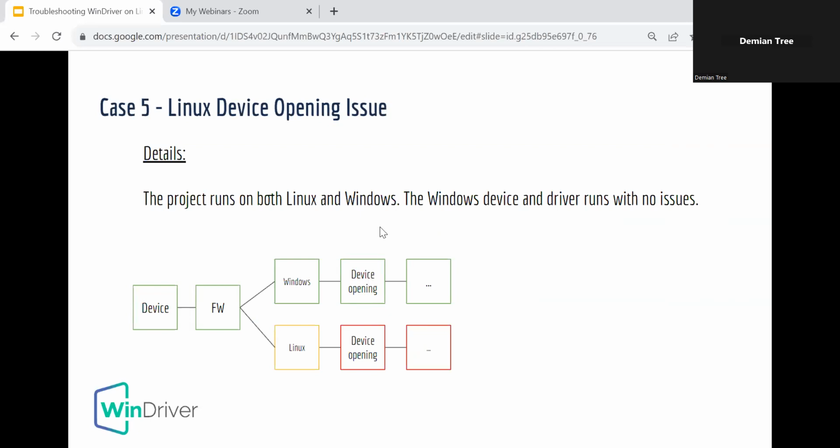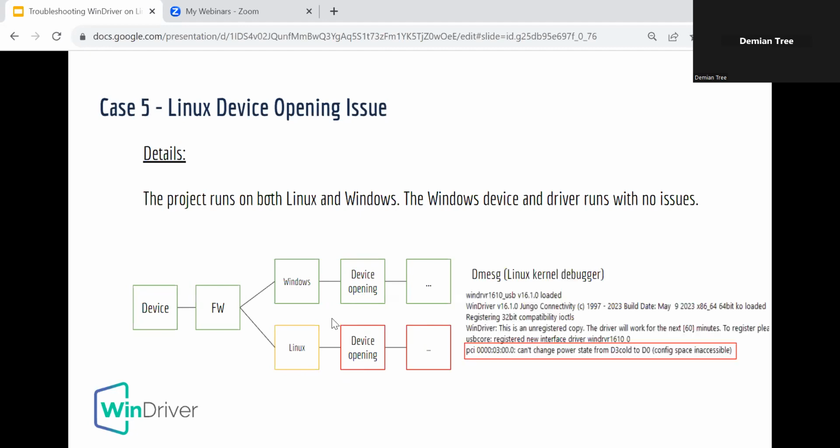Okay, so in this case, we had two different operating systems. The project runs on both Linux and Windows, and the Windows device and driver run with no issues, but they weren't able to open the device on Linux. So when we look at the steps along the way, we say, okay, we have a device and a firmware, and it works on Windows, and they were able to open the device and do everything they wanted to do, but it's not working on Linux. So there's probably an issue on Linux. This is what we thought at the beginning.